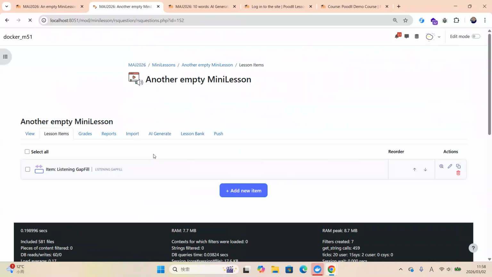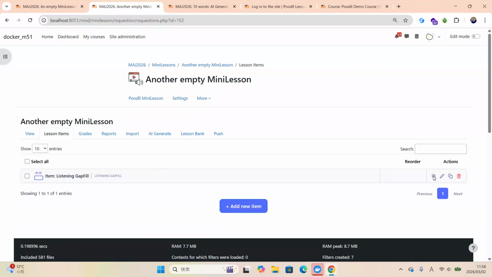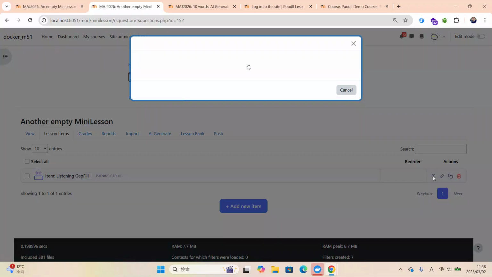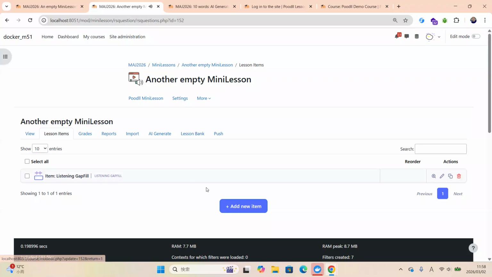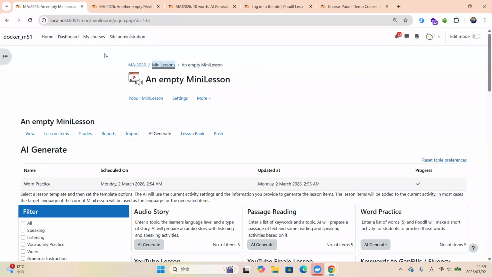If we save that, we can preview it. Might take just a second to generate the audio. Okay. This is my dog. We'd fill in the blanks like that. This is my hedgehog. Okay, so that's how we would create one manually, and we've seen how to create them with AI generation and with lesson banks, but let's go and see if our AI generated lesson is ready yet, and it is. Good, let's go and have a look.